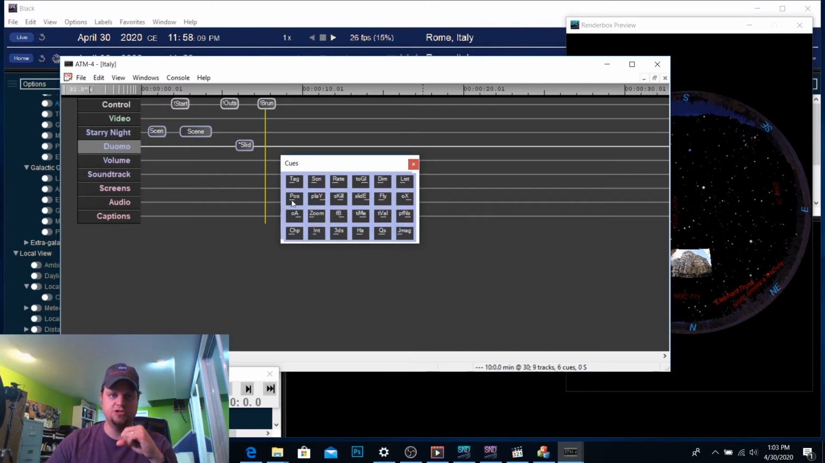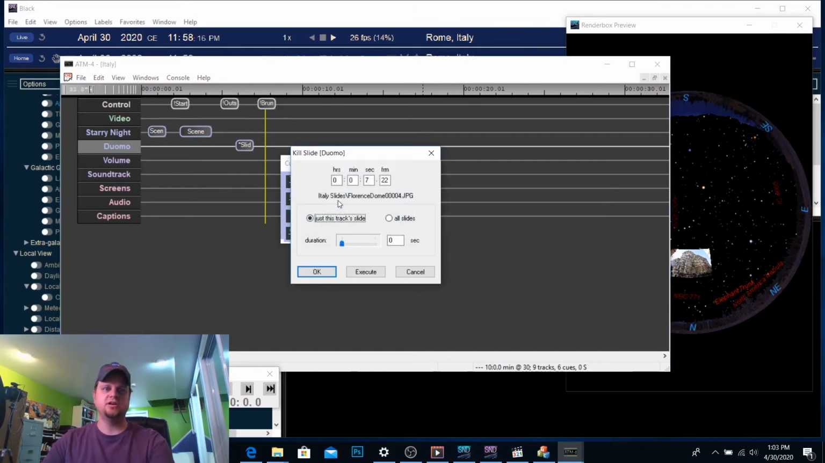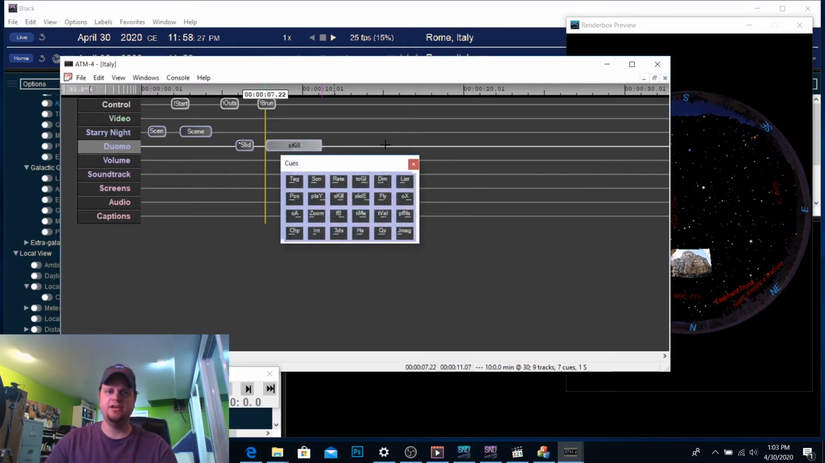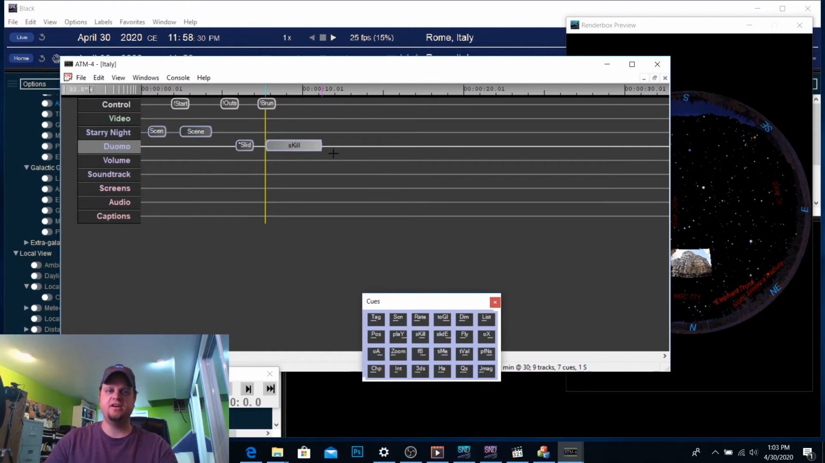Slide kill. Where'd you go? There. S Kill. Slide Kill. K for short. So I can hit K or click on that. And typically what you want to do is have just this track's slide kill or die. And I usually do like a 2-second. And I hit OK. And so what that does is it allows it to go away slowly.